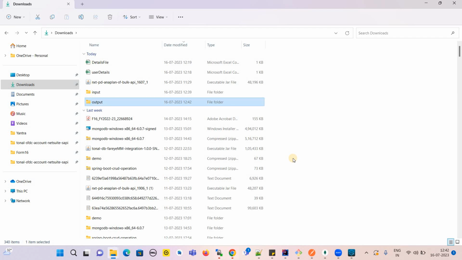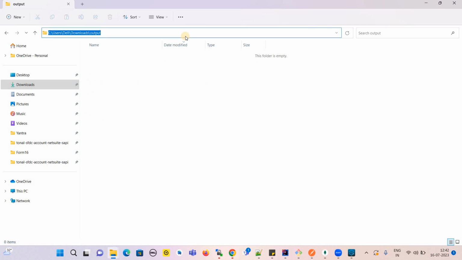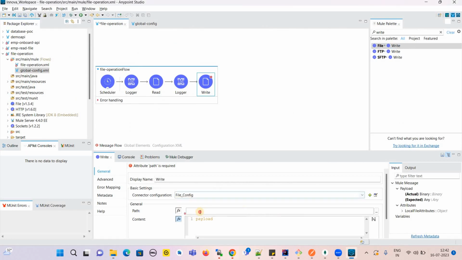Output. Okay. And let me give this output here. And I want to give some file name which is going to generate, which I'm going to write. So let's say details dot CSV. Okay, that file is going to generate as a CSV, and payload.